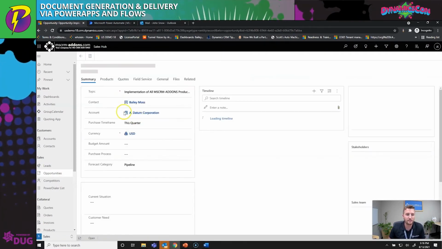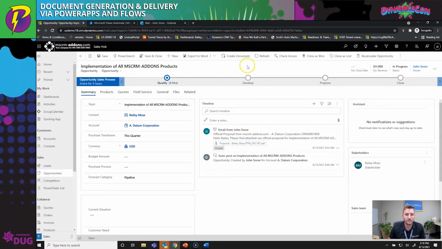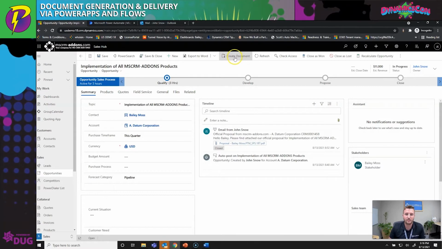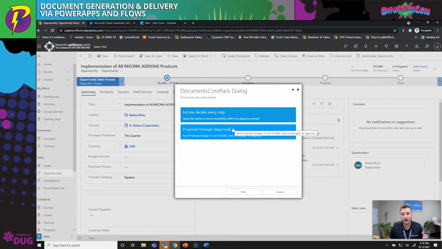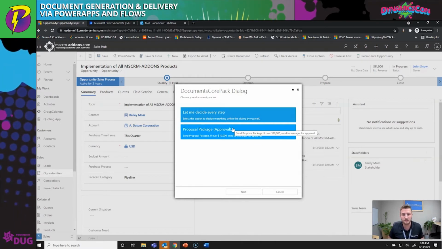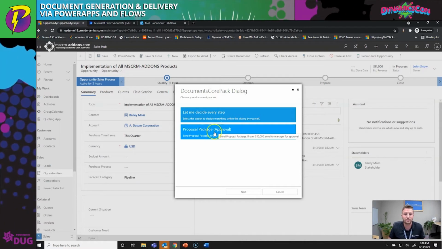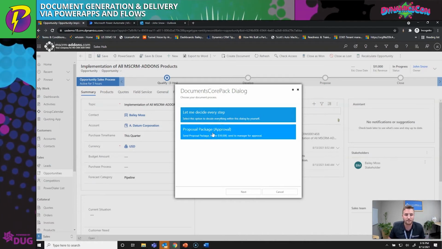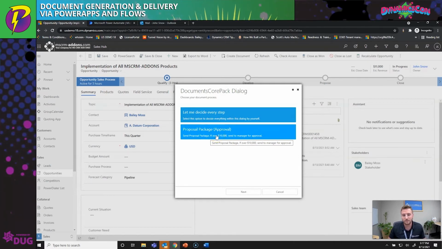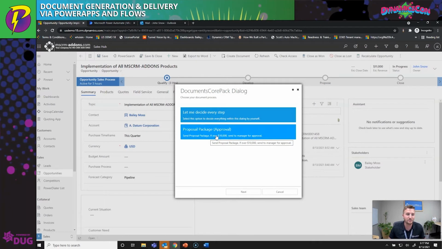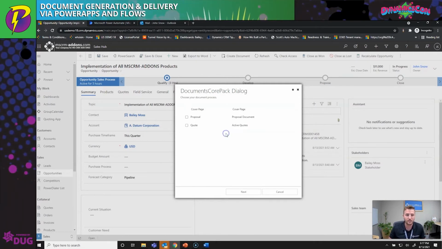So if I go to this opportunity, implementation of all MS-CRM add-ons products, I'm going to use our standard Create Document button here from DocumentsCorePack. And that's going to show me a list of available one-click actions, which we have great videos as well as KB articles on how to create. These one-click actions are really predefined option sets for document generation. So in this case, it's going to be a multi-part document. So it's going to be taking multiple templates, merging into a single document, and then processing how I've defined. So I'll go and hit that.